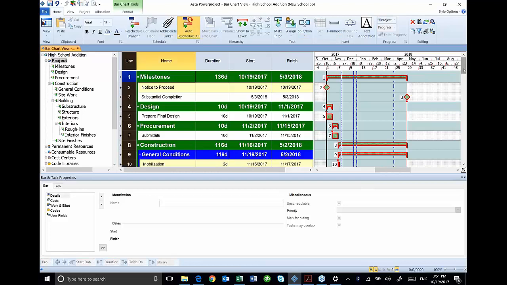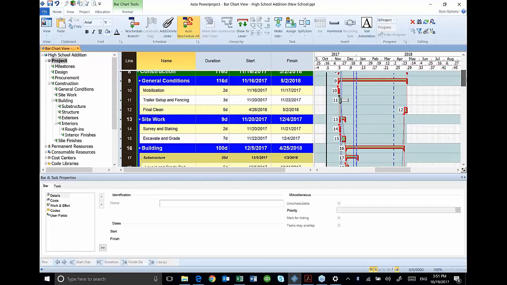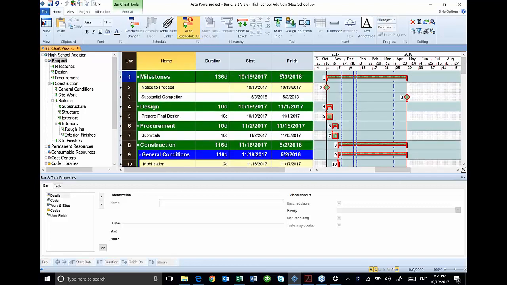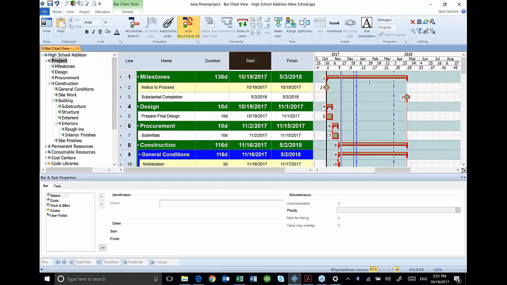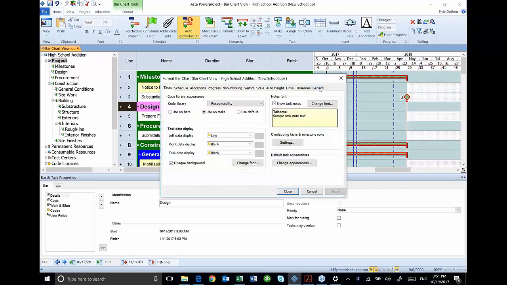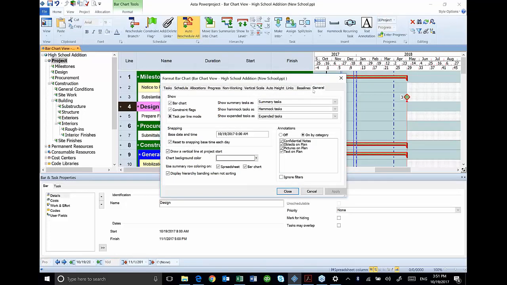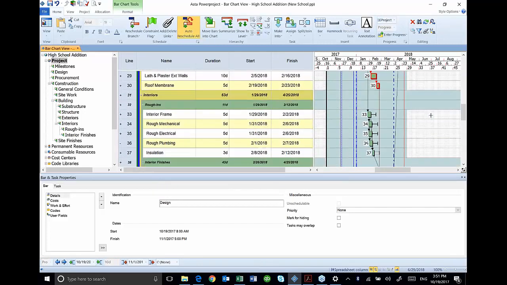Any questions? I'm going to clean it up a little bit. I'm going to sort on my start. I'm going to take some of these summaries off. I'm going to go into my format bar chart, and over here on my general tab, I'm going to show my summary task as just headings and columns. That takes those bars off, and now I have a nice clean schedule.